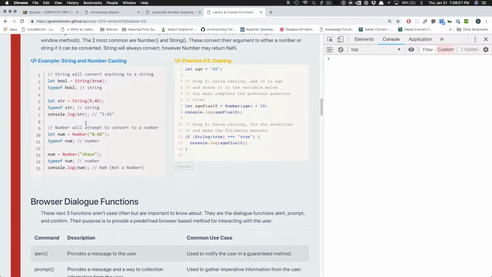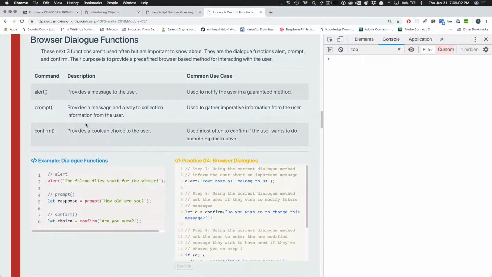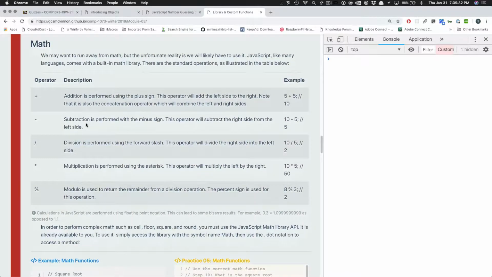We talked about casting, which we just did, string and number casting. We talked about the browser dialog functions: alert, prompt, and confirm. Alert is when you want a one-way message to your user. Prompt is when you're looking for some sort of feedback from your user in the form of a value. And confirm is feedback from the user, but only for yes or no questions, right? So it's only if you need a true or false result, and that's what confirm will return to you, either true or false.